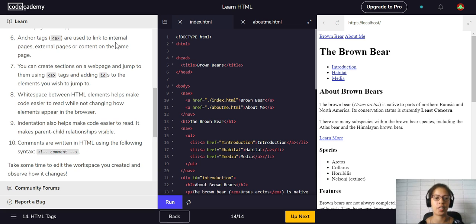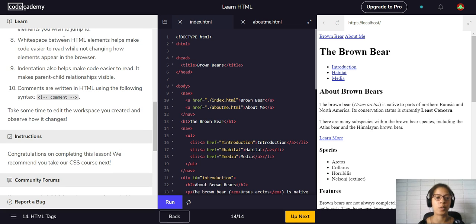Anchor tags are used to link to internal pages, external pages, or content on the same page. You can create sections on a web page and jump to them using anchor tags and adding IDs to the elements you wish to jump to. Whitespace between HTML elements helps make code easier to read while not changing how the elements appear in the browser. Indentation also helps make code easier to read. It makes parent-child relationships visible. And comments are written in HTML using the following syntax. Take some time to edit the workspace you created and observe how it changes.